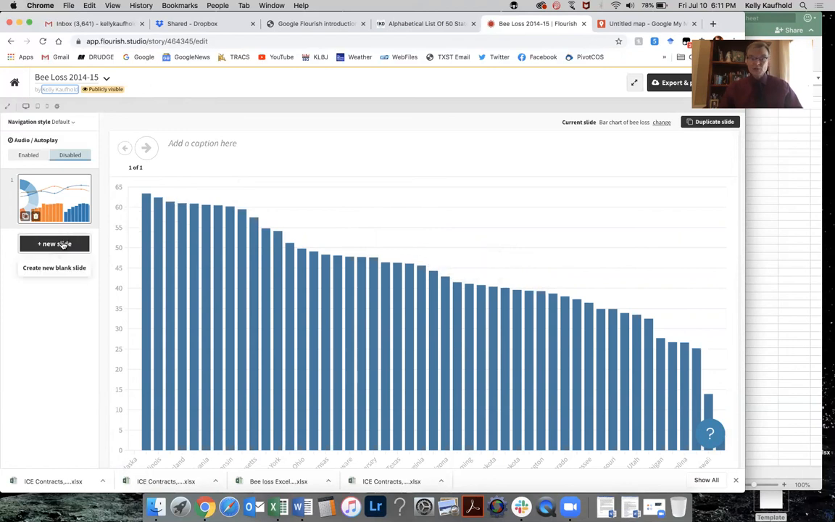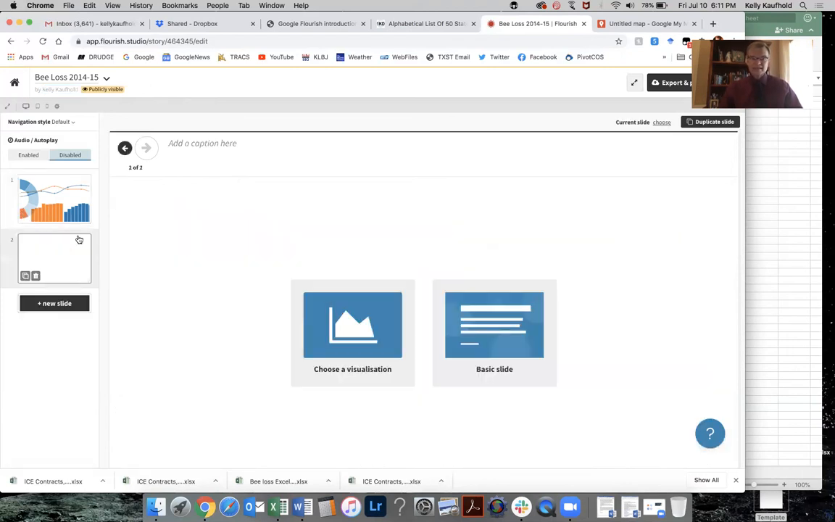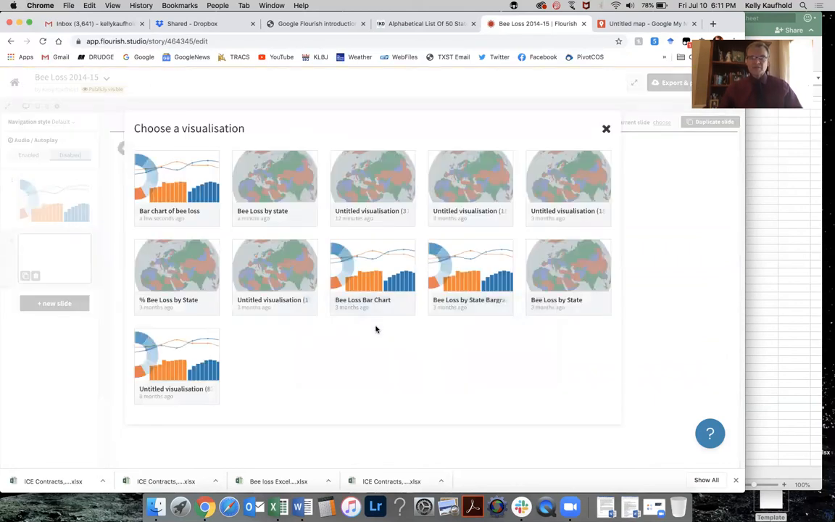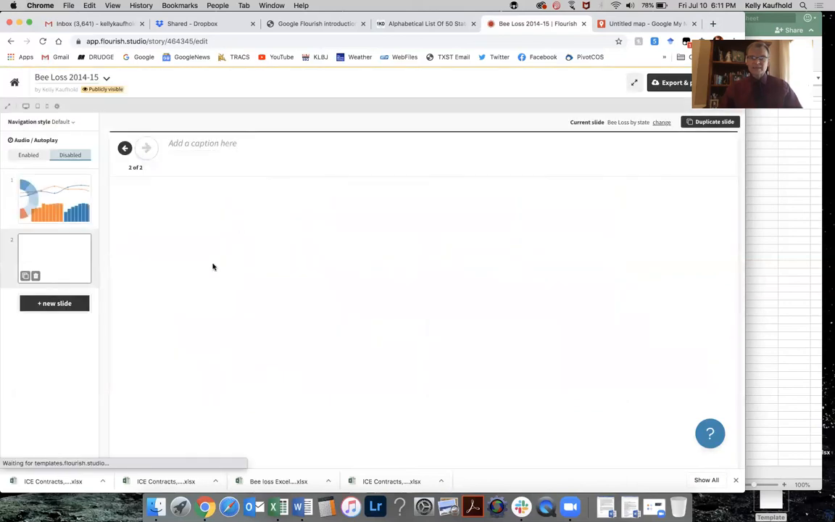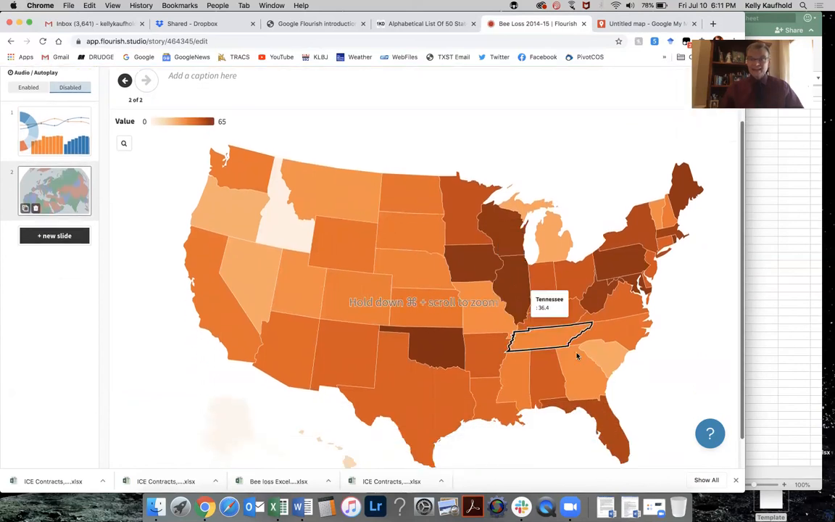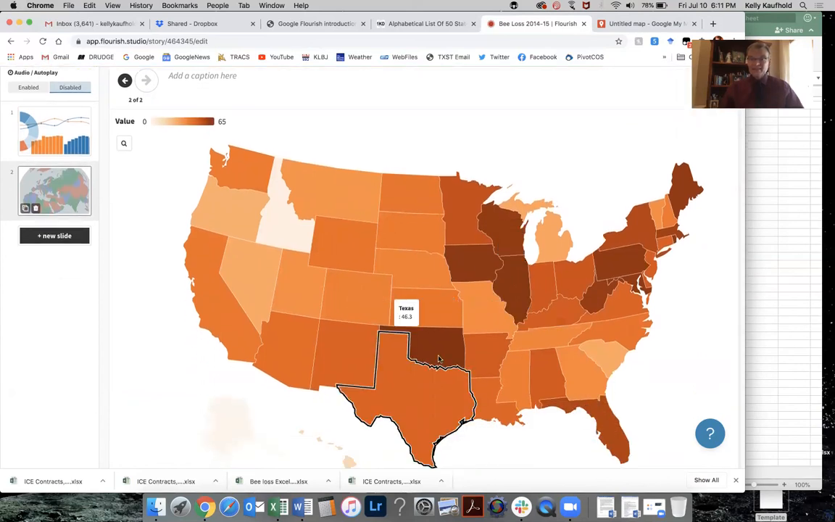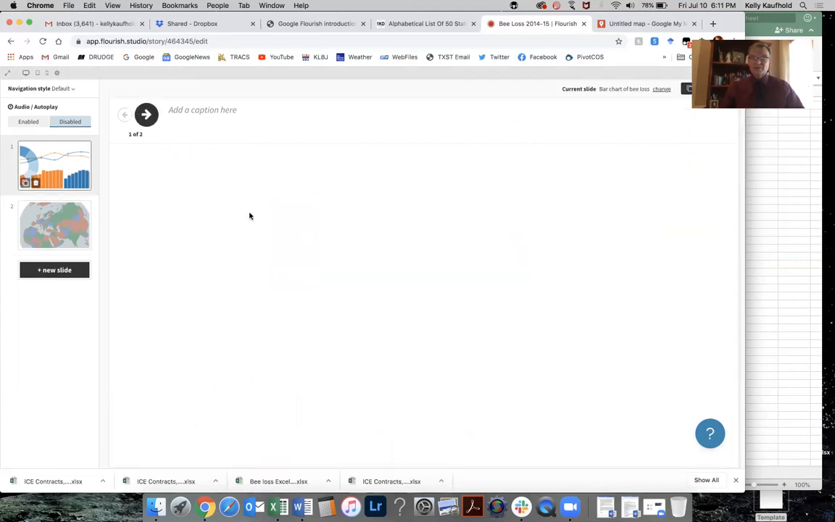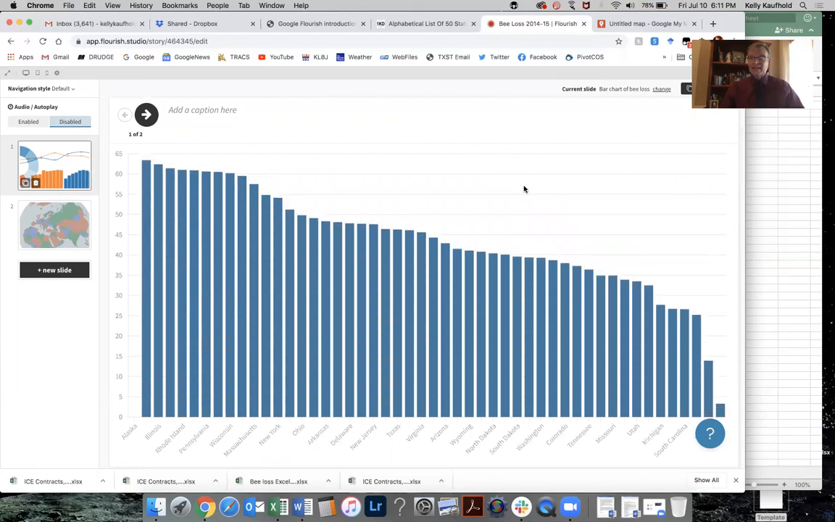Now I'm going to add a new slide. So when I click new slide, it's kind of like a PowerPoint. I'll choose a visualization. We've got the other one in here, bee loss by state map from a minute ago. I'm going to select that one, and I have two slides like I built a PowerPoint. But the thing is, it's not just a slide, it's a data interactive. It's got the heat map colors assigned to it. If I hover over the states, it previews what the numbers are. Same with my bar graph. Now they're together as a story.